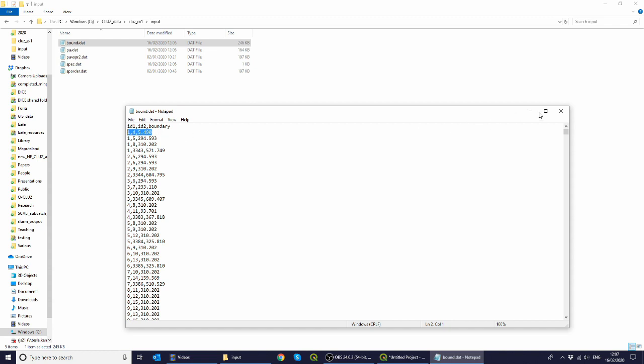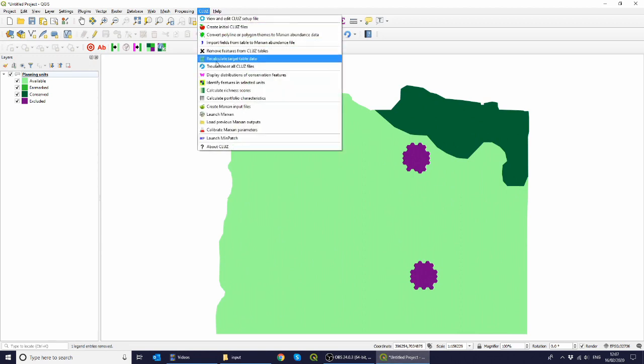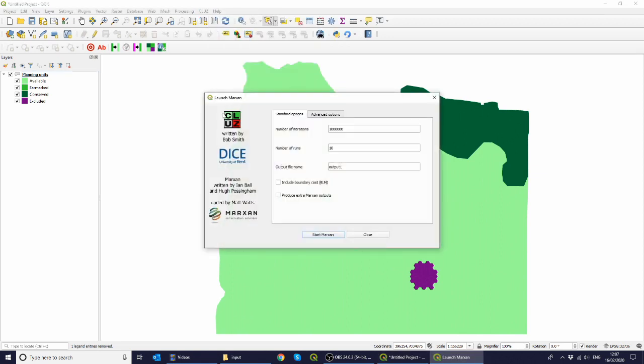So now we can go back to CLUZ, go to the CLUZ menu and say that we want to launch Marxan. So there's a whole set of parameters here that I won't explain. There's a lot more detail in the Marxan tutorials, but in brief, using Marxan involves running it a certain number of times, with each run consisting of a number of iterations. So the longer the number of iterations, the better the results that you get from Marxan.